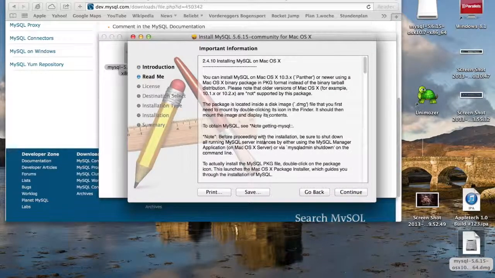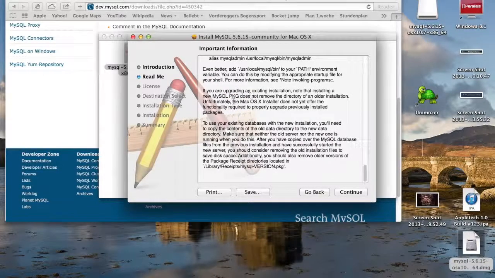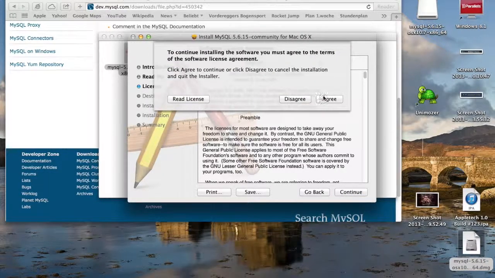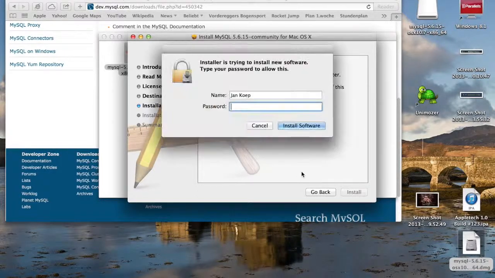We click continue. You can read this, which is somewhat helpful if you don't know what MySQL is. Then we select our language here. I've only got the English version installed, so I select English here, and we agree to our license agreement. Now you click install, and the installation will start after you type in your password.